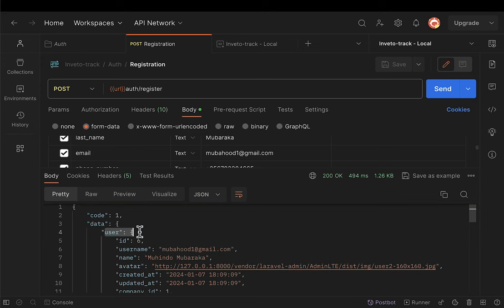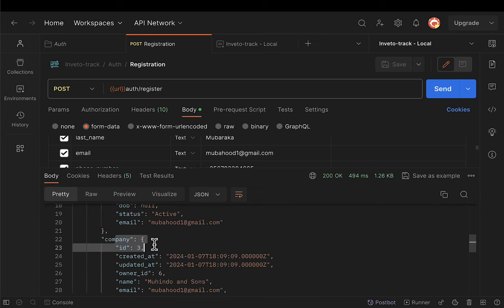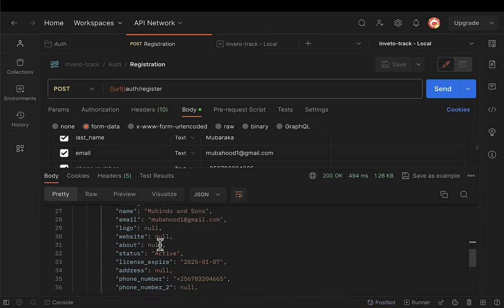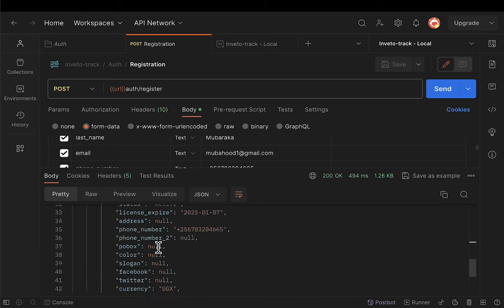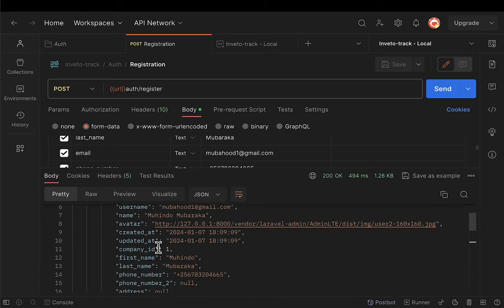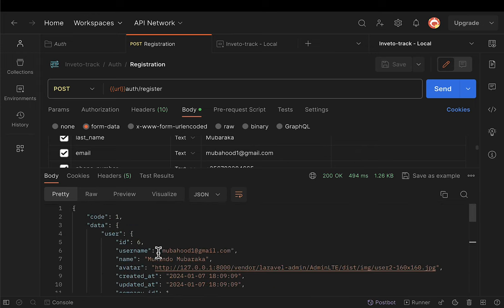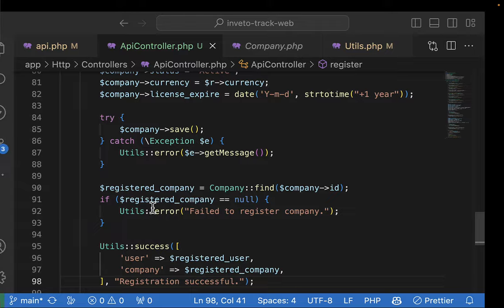The first section we have the what? The user data. And then the second section we have the what? The company data. So you can see that everything is successful. Everything is easy. Successful. Alright, that is so great. So company is registered and everything. So I'm trying to register again. Email already taken. That is good.